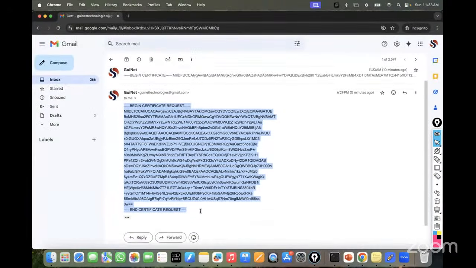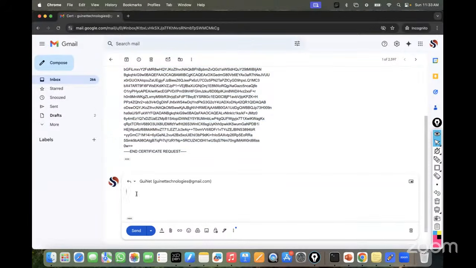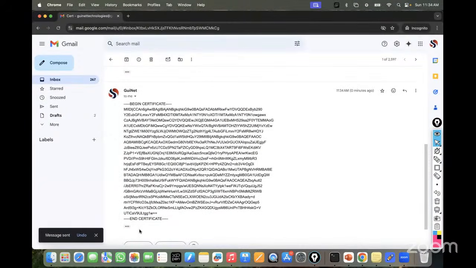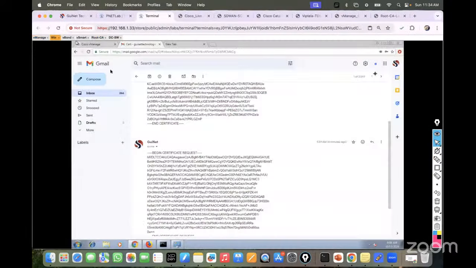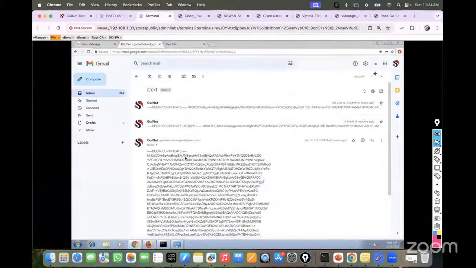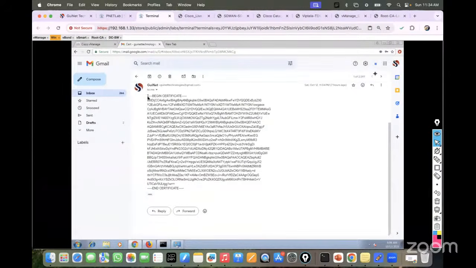Again, I cannot copy and paste directly, so I'll just use my email. I can just reply here. I'll paste it and send it. So this has been done. I will go on this PC and check whether the certificate is available or not. So this certificate is available now. I will just copy the certificate carefully again.